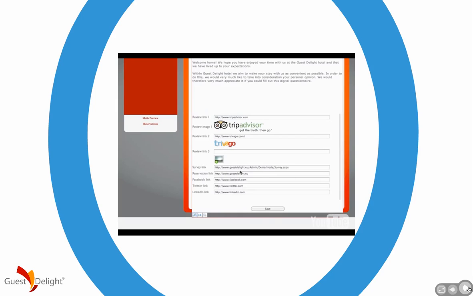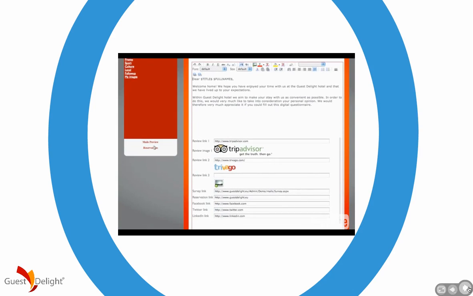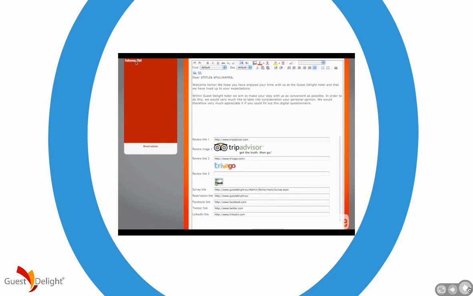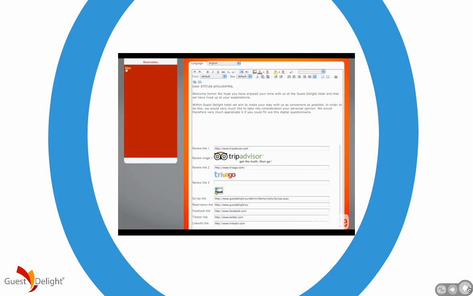You can add one survey link, which can be our standard survey mail link, but it can also be a link to an already existing online survey platform that you're using. Then you also have the reservation link that can go directly through the hotel's online reservation channel, and you can add social networks such as Facebook, Twitter, or LinkedIn. If you save that, it goes into the follow-up mail.